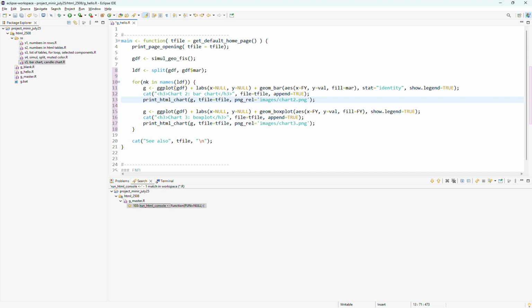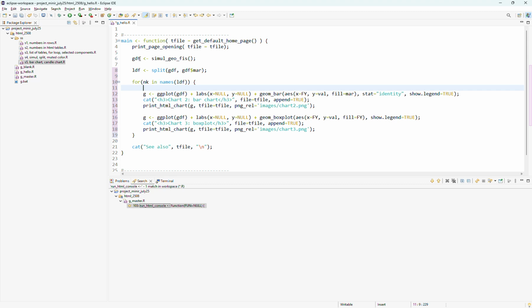And then this one, instead of using this ZDF, which is global in here, if I want to make it local, like for each market I will draw it one time, then I need the GDF like this, equal to LDF NK. What does it mean? It means that if the NK here is Singapore, for example, I will take the Singapore part of the list in the LDF, and I will draw chart 1 and chart 2 as well.